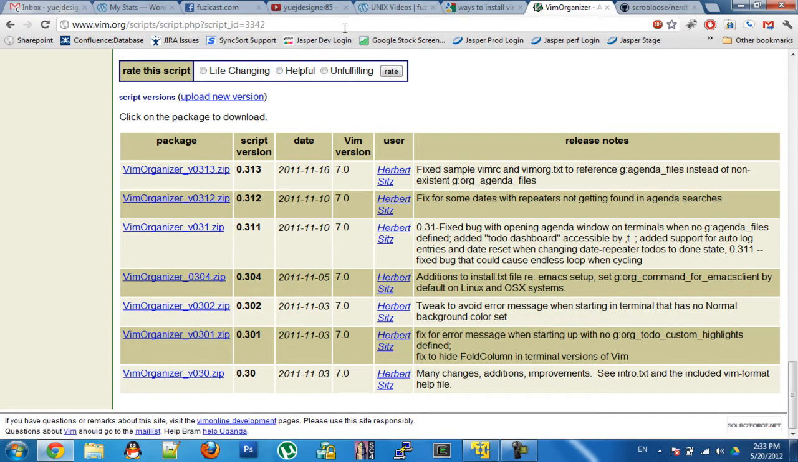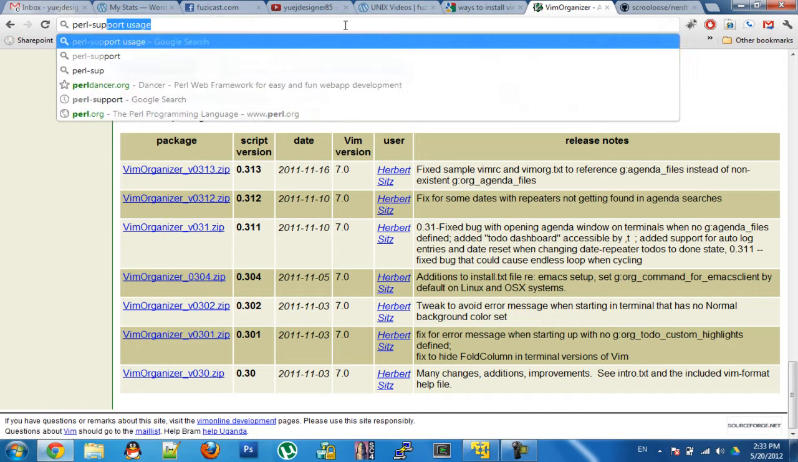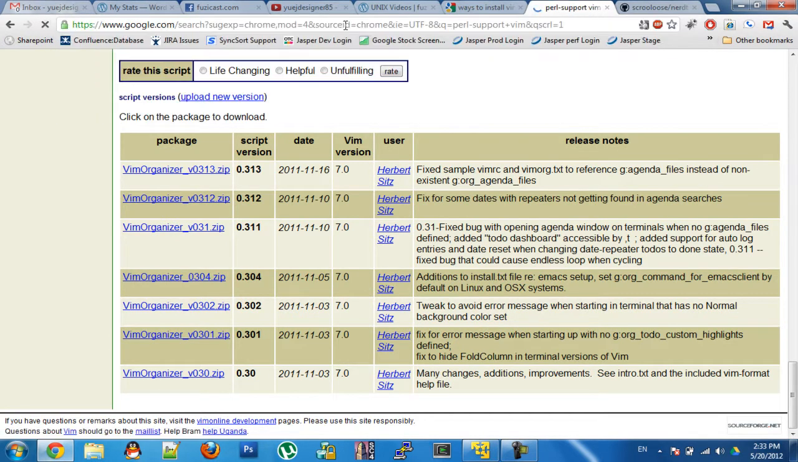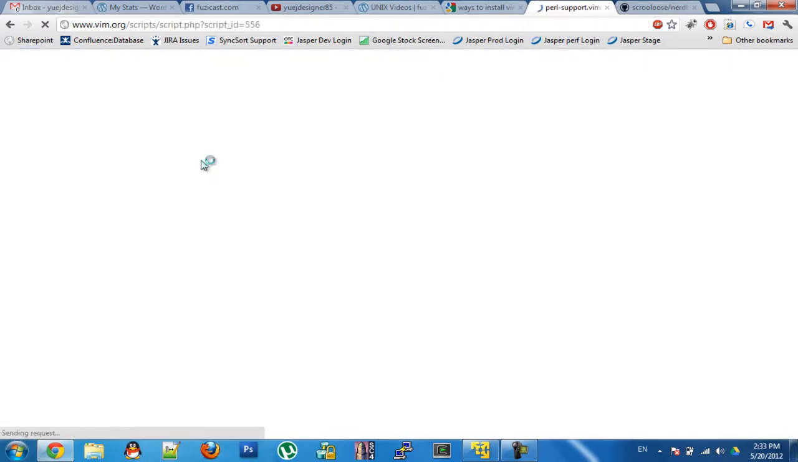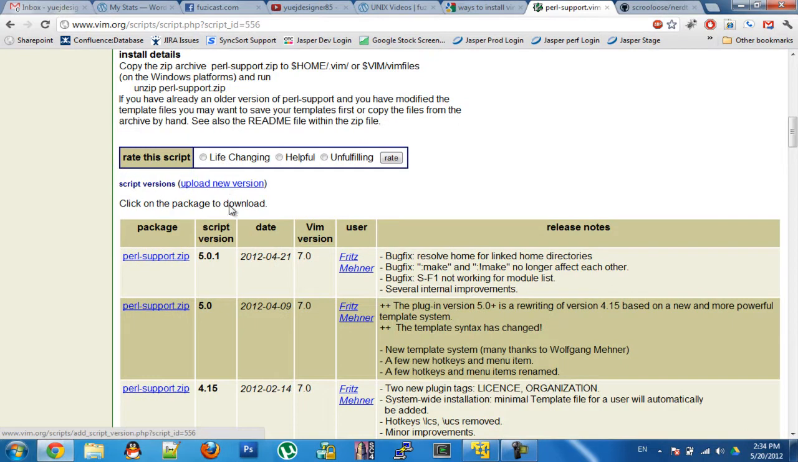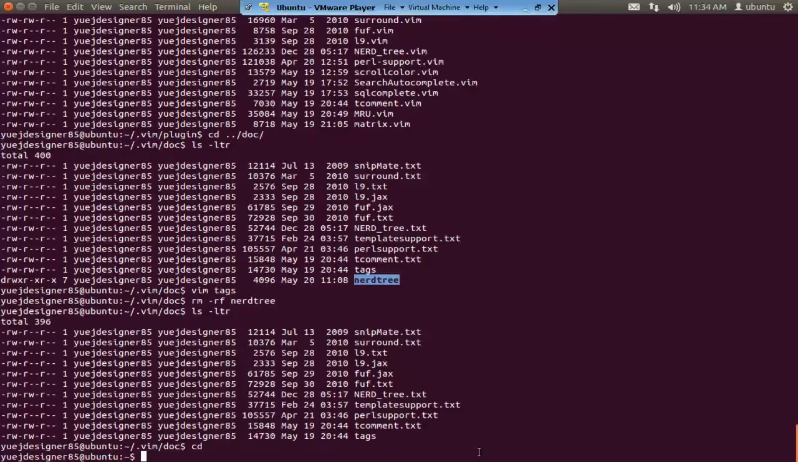Another one is, let's see, search for Pro Support. It's Pro Support Vim. Click on this one. This is also a zip. I'm trying to find one that only has a .vim extension. Let me see if I can find something here.